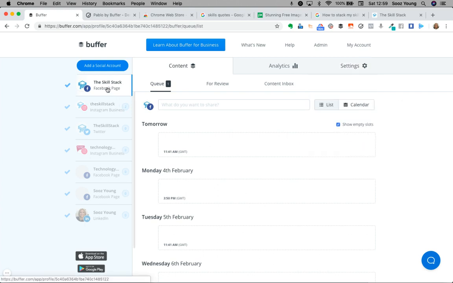So what I'm going to show you is these 3 accounts here. I've got the Facebook page, the Instagram page, and the Twitter page here for the Skill Stack.